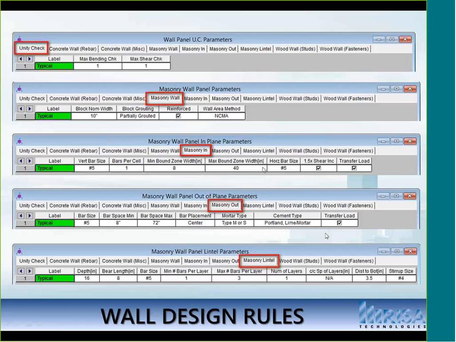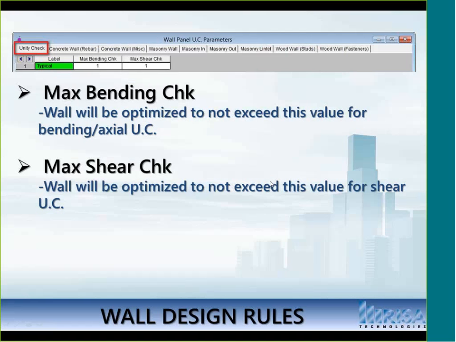Next, I'm going to talk about the wall design rules. So this is a spreadsheet that's within the program, and this is where we specify everything there is to know about walls. Now, I know this is a big, messy screen right here, and the reason why I'm showing this to you is to point out how many different parameters you can specify within masonry walls. And we're going to go now and take a look at each one of those.